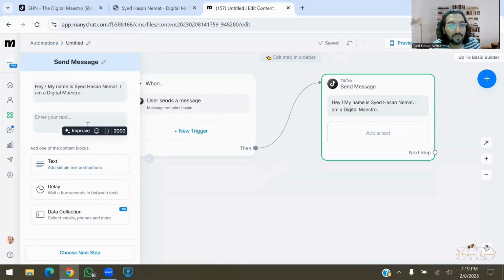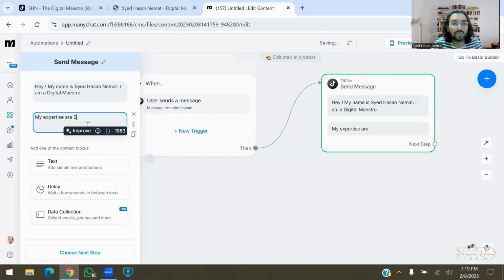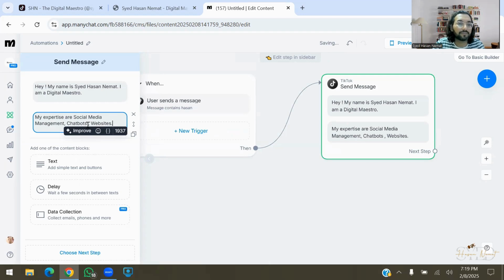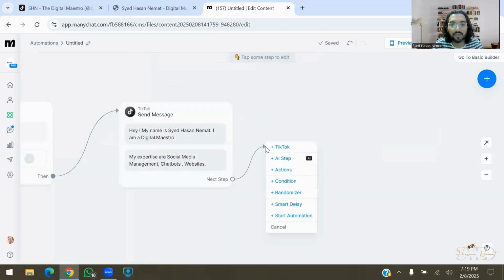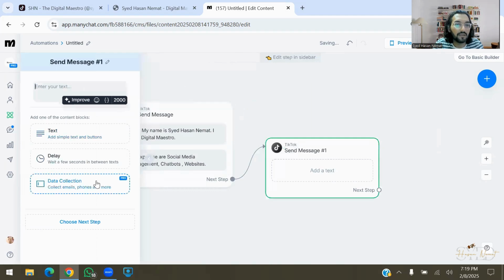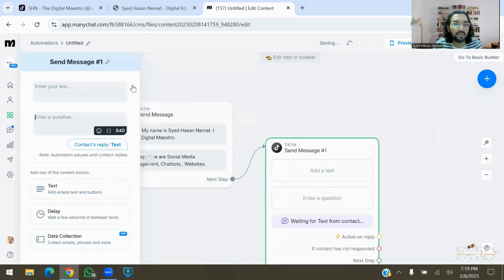The next message will be: my expertise is social media management. It includes everything like ads, chatbots, and websites. That's it. The next step would be data collection, where I want to collect something.